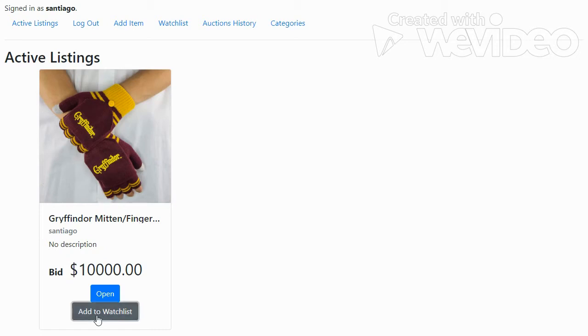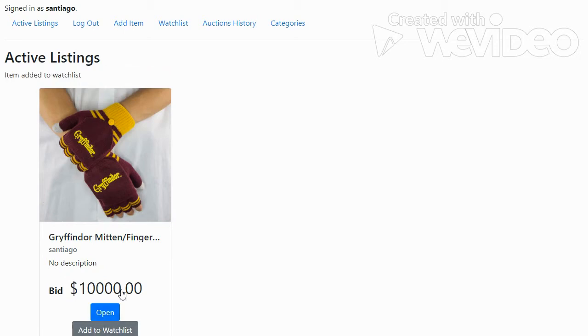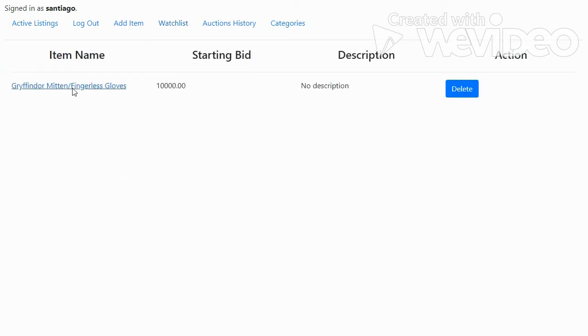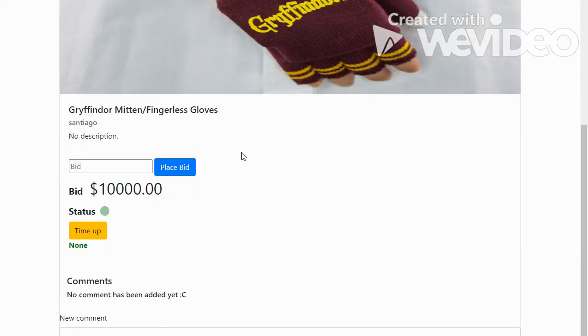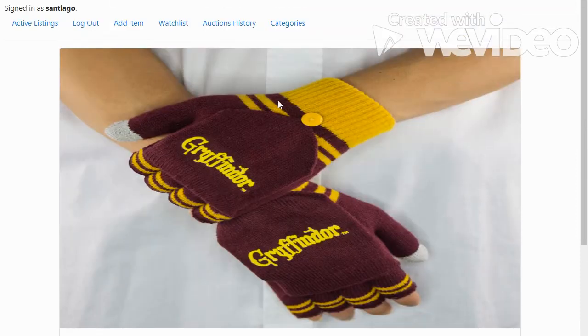We can add this auction to a watchlist by clicking on the watchlist button, and it's over here. You can see here, and if you click on this URL, it takes you to the auction's regular listing page. So this is also working.